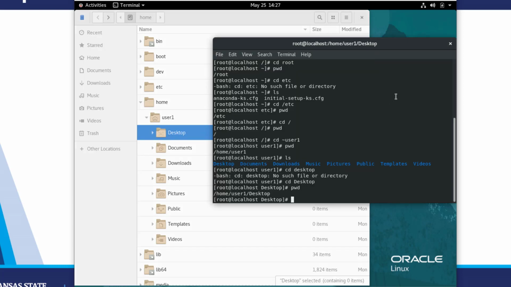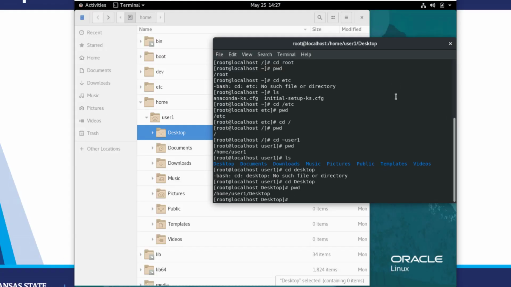Go back to your terminal. We are at /home/user1/Desktop. Let's try cd space .. That says go back a directory. What if we combine them together and put a /... That should say go back 2 directories. And if we do it again, go back 3. We are 3 directories deep from the root directory.